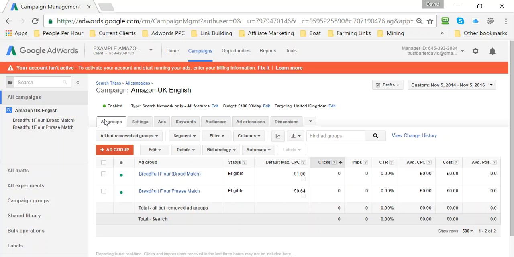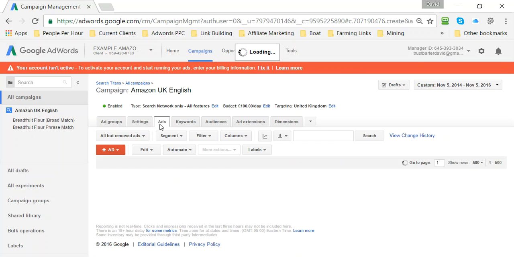From there, it goes on to ad groups. Now, ad groups live inside of each of the campaigns that you create. So all of the ad groups that you can create will live under each of the different campaigns. Now, an ad group contains both ads and keywords. That's the really critical thing to remember about ad groups.